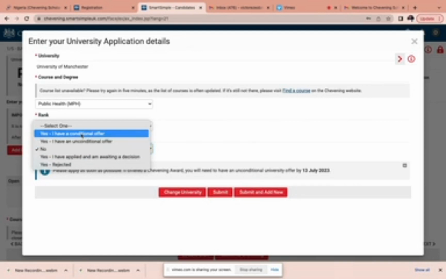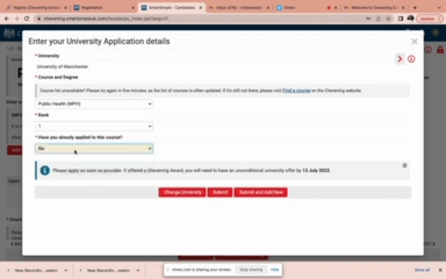An unconditional offer is an offer that is not dependent on you paying fees, you taking your IELTS, or submitting any documents. Whereas a conditional offer is an offer which is dependent on all this: you either paying a fee, you submitting a document or any other thing. So for me, I would choose that I've not applied.